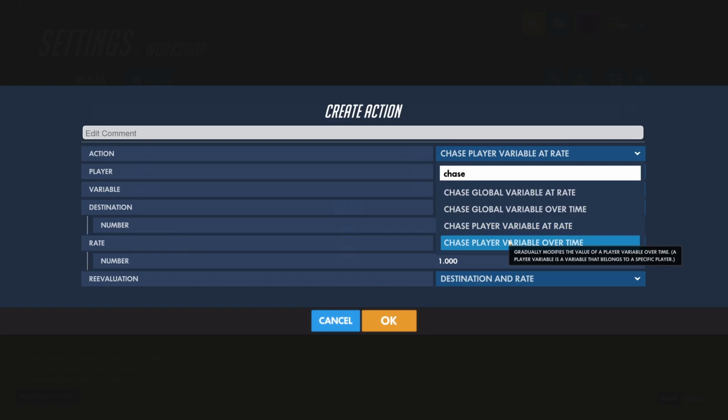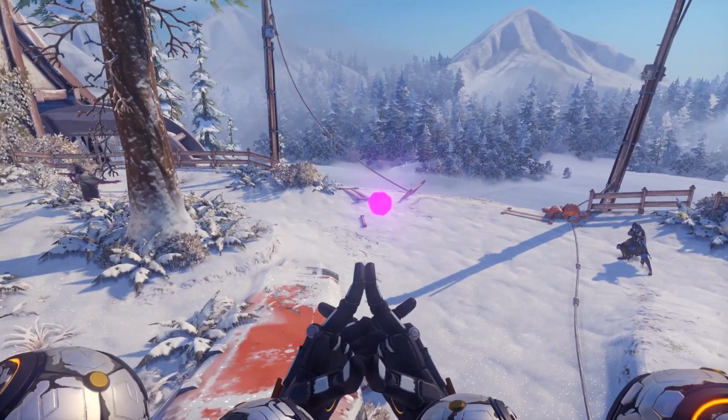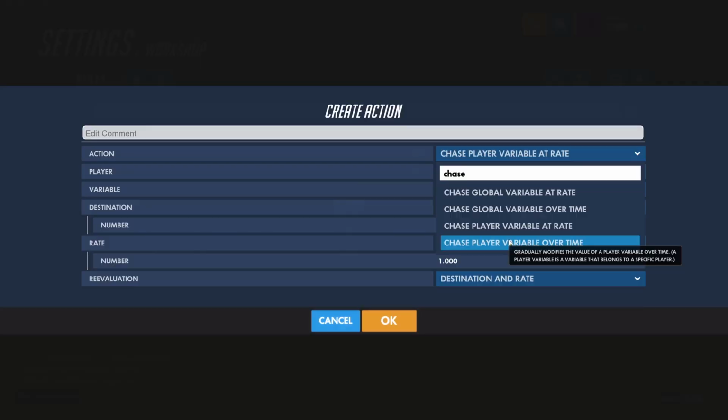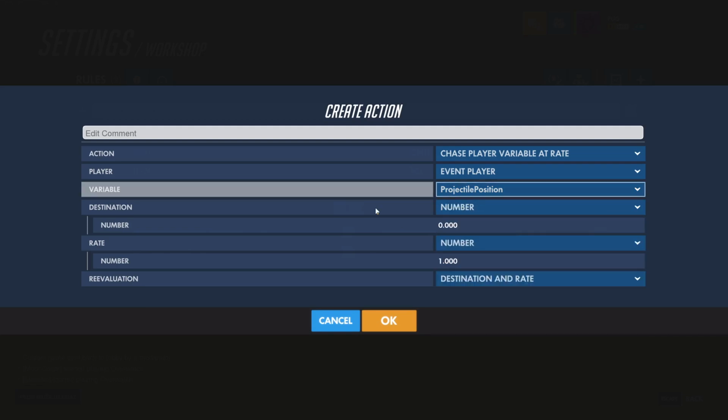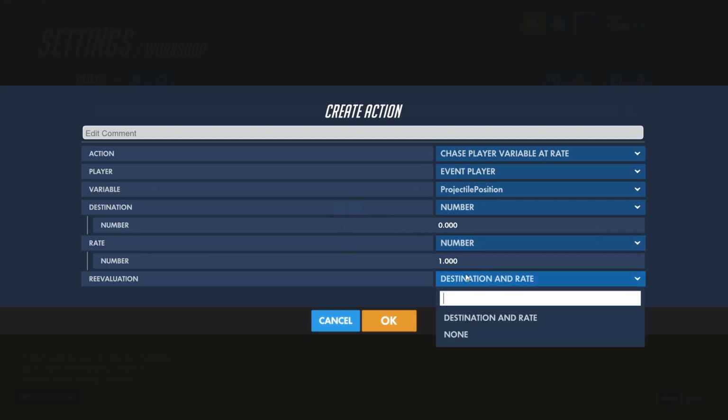If we use a time, its speed will change if the goal position moves because it must reach its goal in the time specified. If the goal moves away, the projectile will move faster to cover that distance, and vice versa. Note that as of making this tutorial, you cannot chase a value in an array. You can only use a global or player variable that has one value saved in it, such as a position or a number. So let's get back to our projectile. We want this to fire in a straight line from the eye position of the player to the position they are looking at. We do not want the end position to move, so we will disable reevaluation.